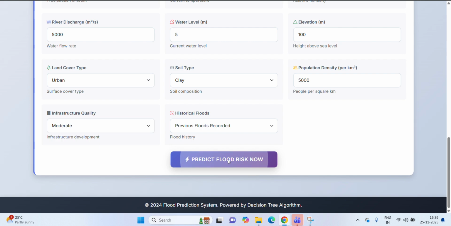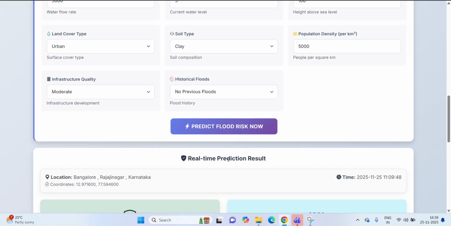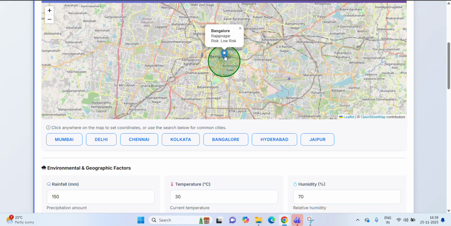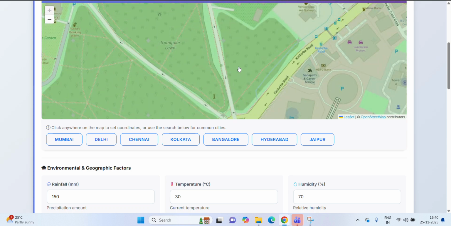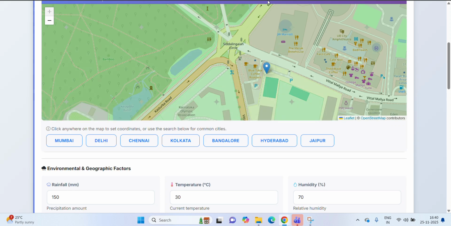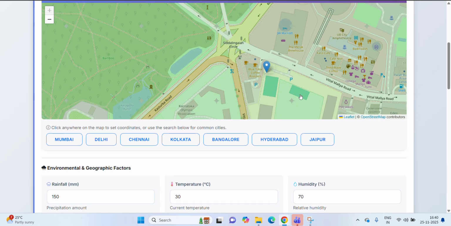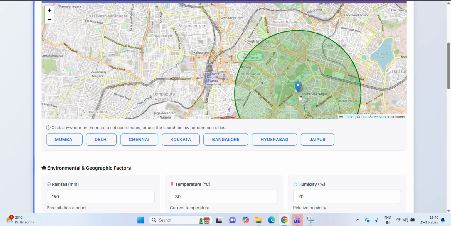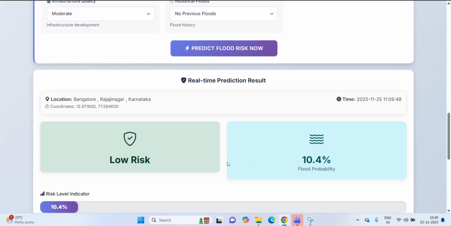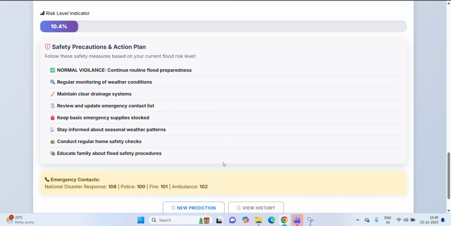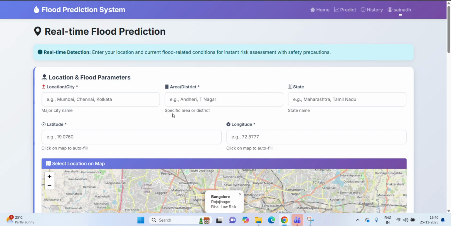So I'm going to click predict flood risk. Here it is going to select the location and display it. We can zoom. After that, now we will check what prediction we got here. It's a low risk, and these are the precautions the user has to take. If you want to do it again, we can make a new prediction, and I'm going to do the same things.